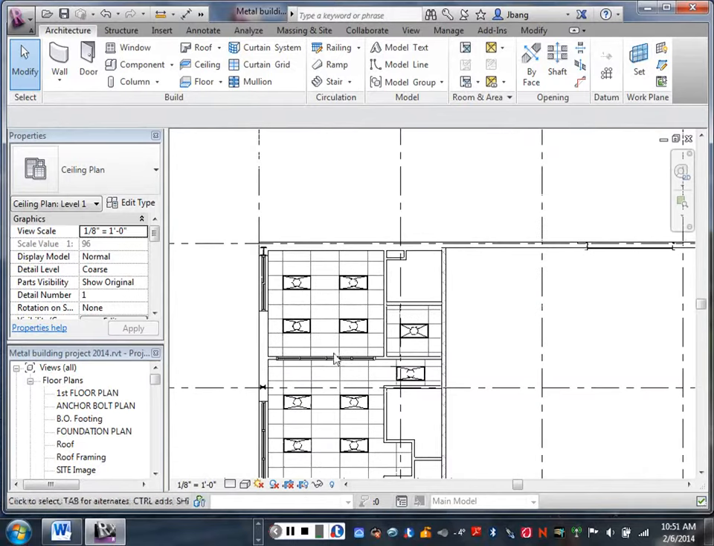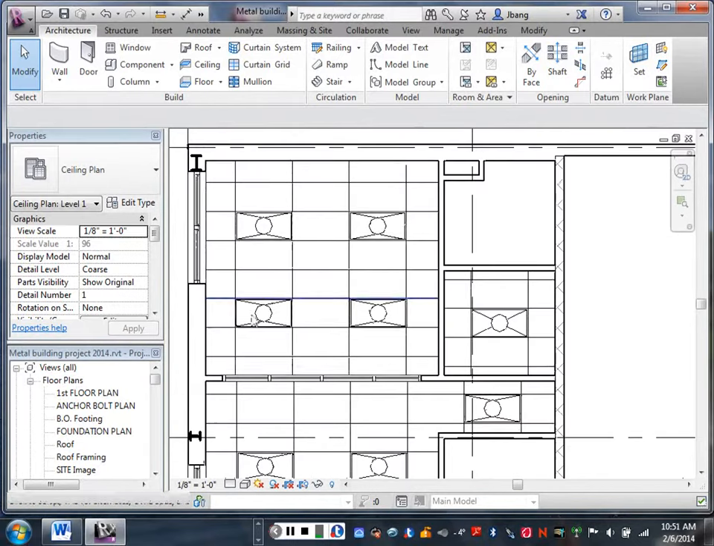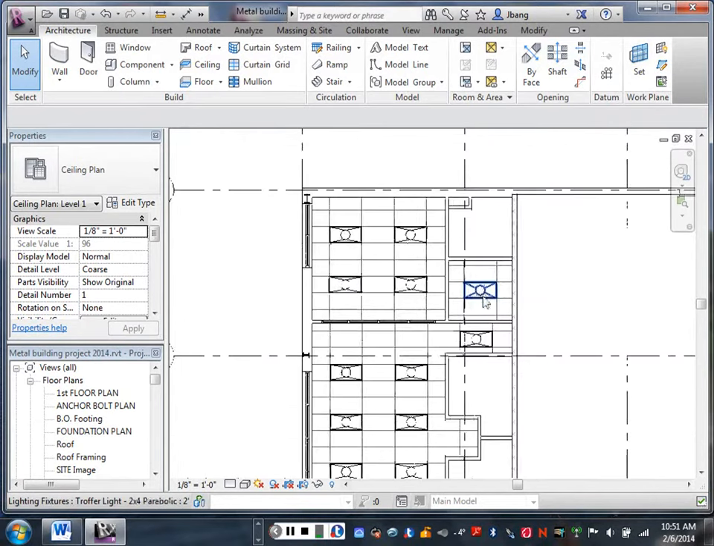So, like in this big room here, I wanted to make sure I put 4 fixtures in there that were evenly balanced in the room, so I had to manipulate where the grids were in both directions to get that to work out. So it's fairly simple.